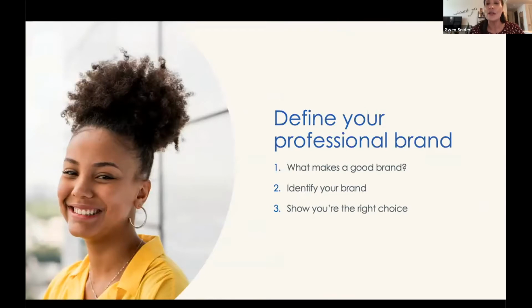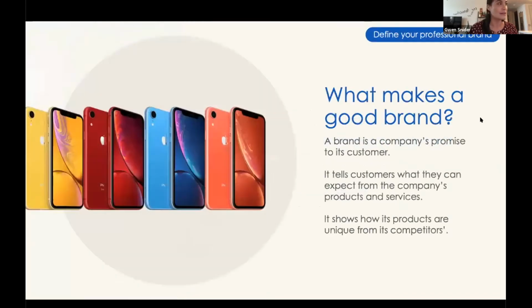So continuing on, let's talk about your professional brand and how you can express that through LinkedIn. We're going to talk about what makes a good brand, identifying your brand, and also how you can utilize LinkedIn to really show that you're the right choice for either a part-time job, an internship, or a full-time gig. So let's go to the next slide.